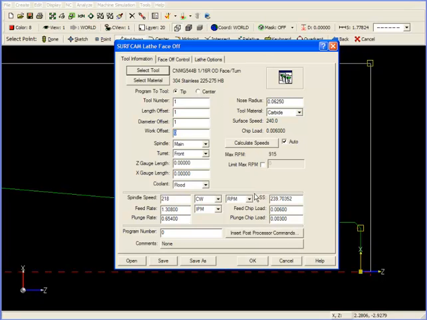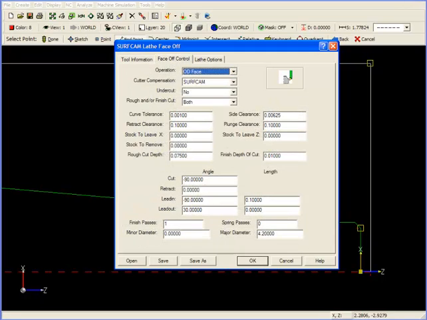If we go down a little bit farther, you can see our spindle speed here. If we want to run with constant surface speed, we can simply click on it, and constant surface speed will be applied in the program. We've also got inches per revolution or inches per minute. I'm going to leave it at inches per revolution and move to the face-off control.